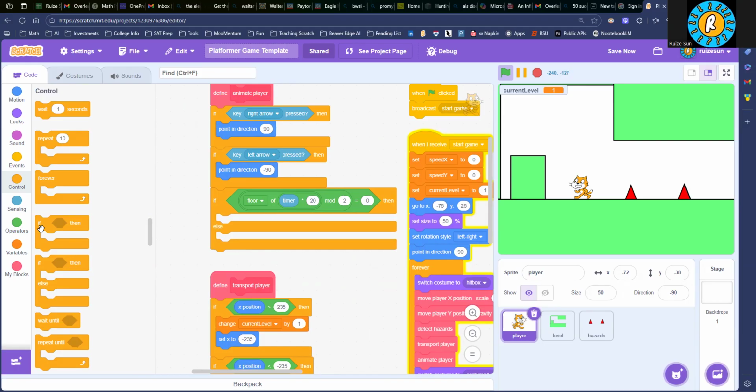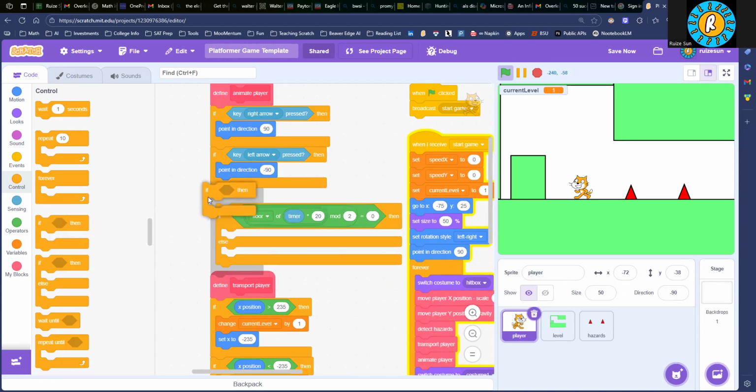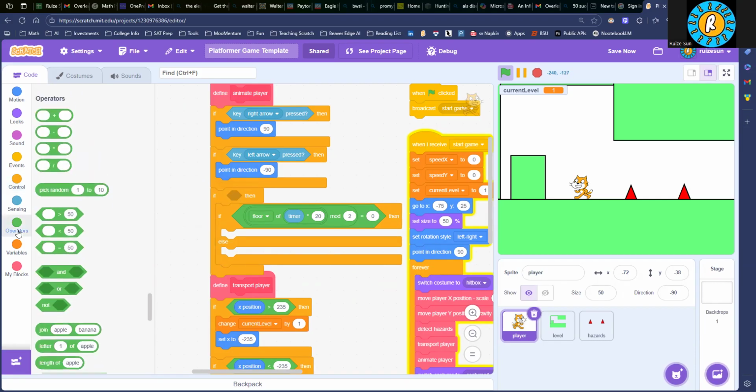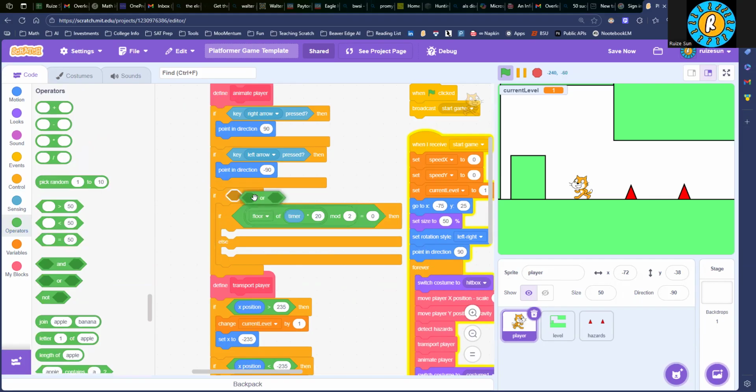And let's drag out another if, and let's wrap it around the if-else block we have. It's just like that. Inside the operator area, we're going to put in an OR operator.